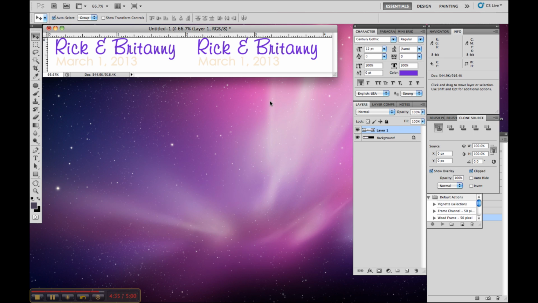So now we have the footer saved. It's ready to go into the proper folder in Breeze to be used as a footer. And that's how you make footers in Photoshop for Breeze.